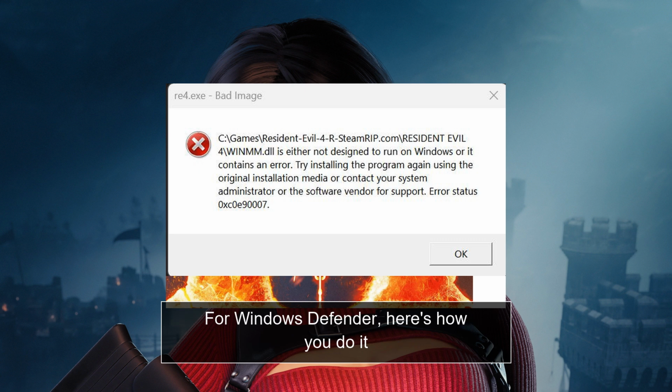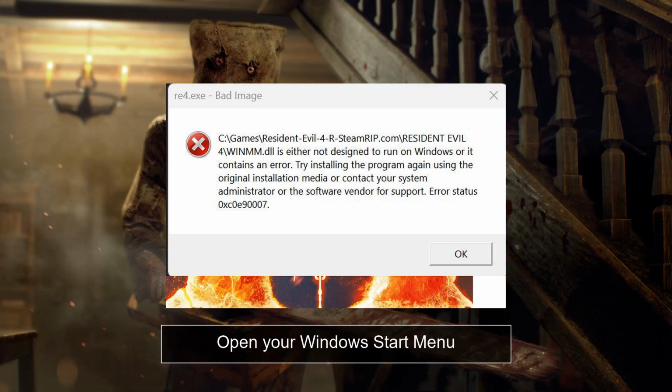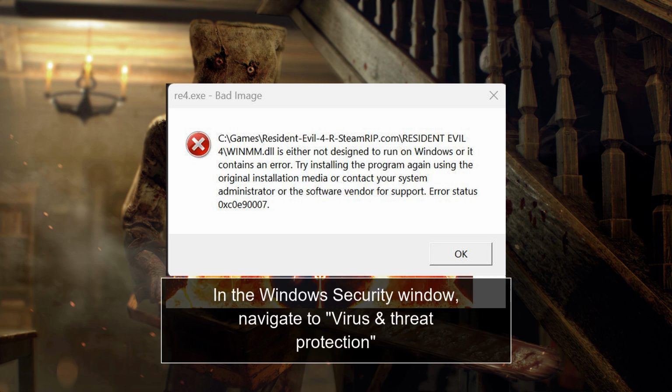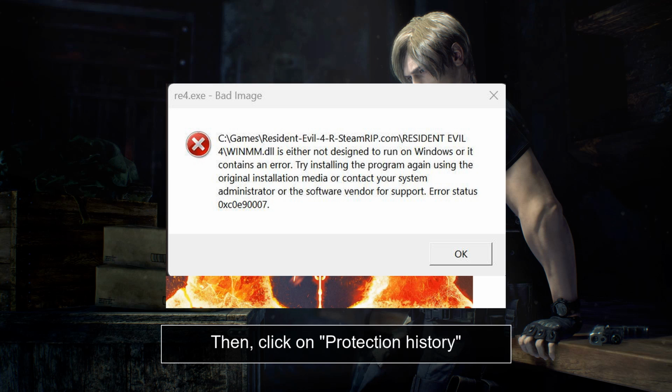For Windows Defender, here's how you do it. Open your Windows Start menu. Type Windows Security and press Enter. In the Windows Security window, navigate to Virus and Threat Protection. Then, click on Protection History.